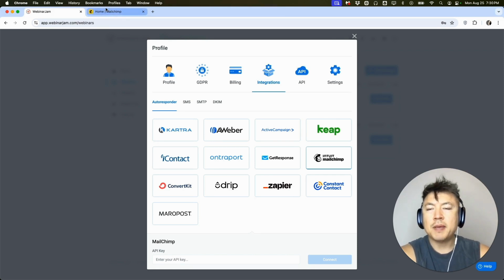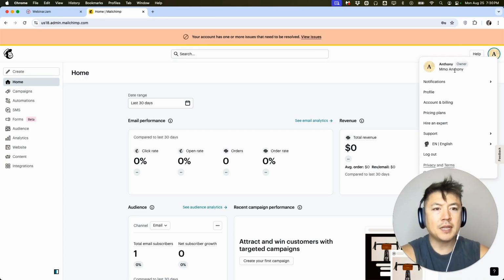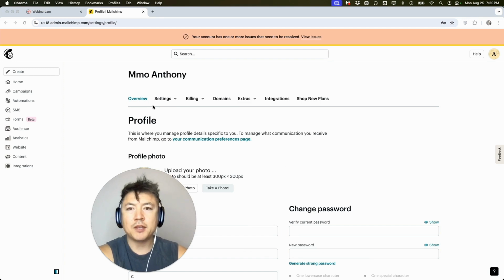So I've already opened up my MailChimp. Okay, so here is my MailChimp account. Now to get your API key up here on the top right, you're going to click on your initial. Once you do that, click on profile. All right, once you click on profile, you're going to see these options right here, and you want to click on extras. Once you do that, you want to click on API keys.